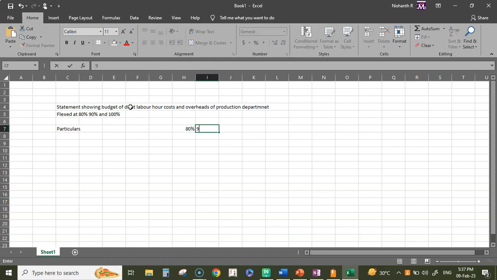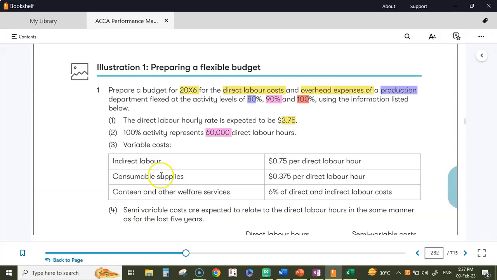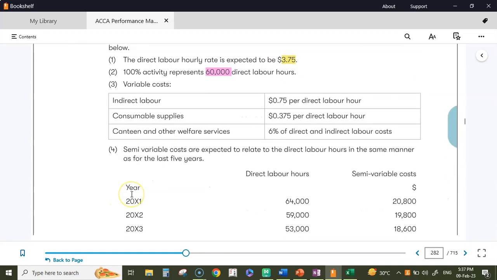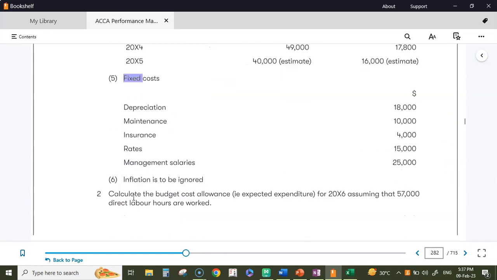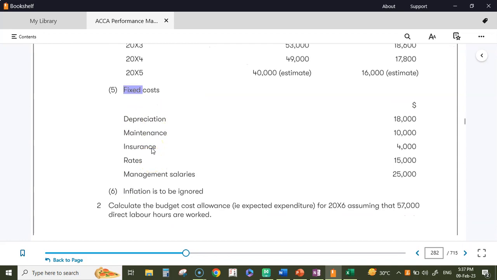So particulars, budget levels of 80%, 90% and 100%. So 100% we know the hours. Hours is 60,000 hours. So 90% will be 60,000 into 90%, that is 54,000. And at 80% will be 60,000 into 80%, that is 48,000. Right? So I'm going to list down all my costs for these 3 levels of activities. So we have variable cost mentioned here, we have semi-variable cost mentioned here, couple of stuff are semi-variable, and then we have fixed cost mentioned here as well. Okay, let's prepare a budget.